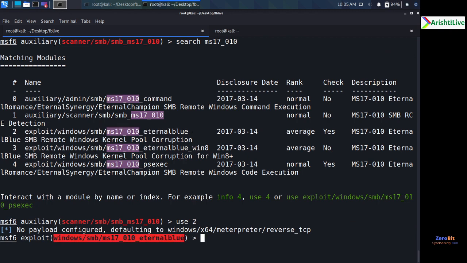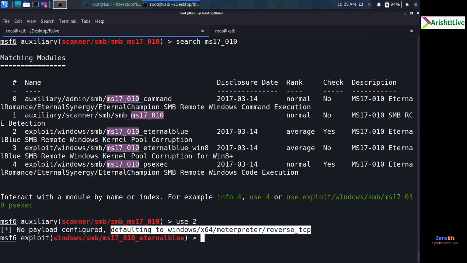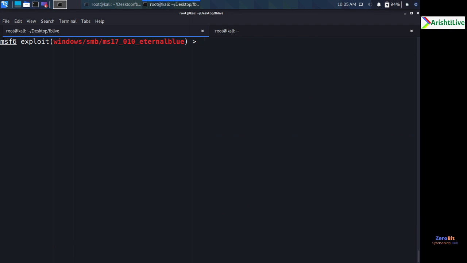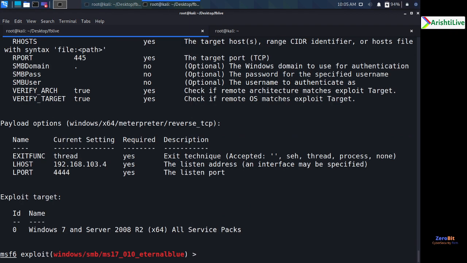Now this first part is telling me the category of the module. So the first one was telling me it's auxiliary. This one is telling me it's an exploit. And one thing we can read here, it says, hey, no payload configured, defaulting to Windows x64 Meterpreter reverse TCP. That is a payload that Metasploit uses a lot. Okay, if you're writing OSCP or something like that, this is kind of restricted over there. You cannot use this. So if you want, we can change the payload.